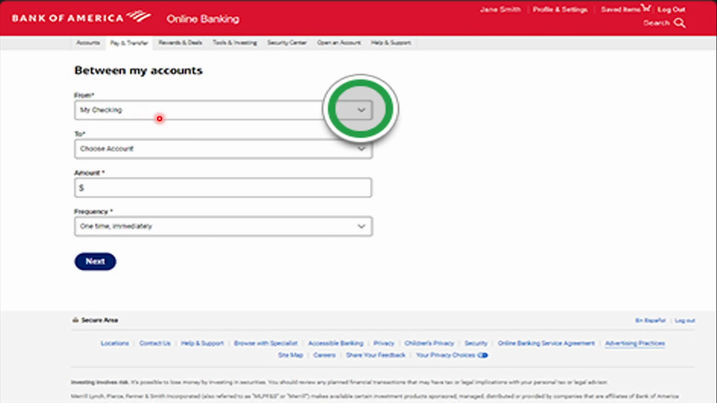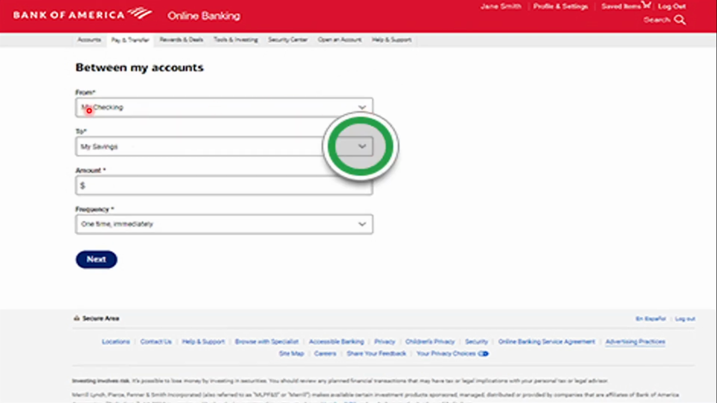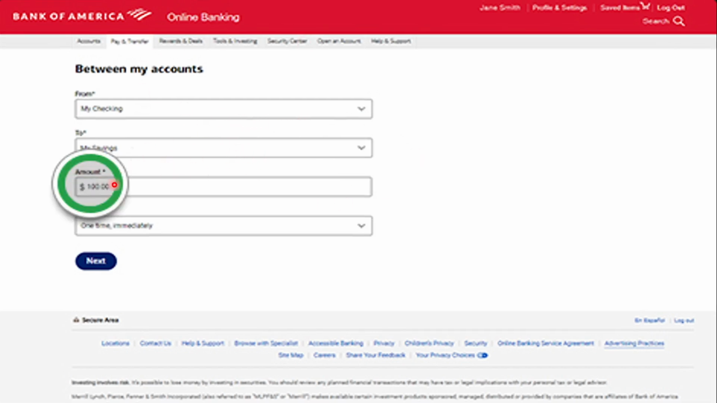And now you choose what account you're transferring from. So you can pick, let's say, my checking account. Here you can choose another account you're transferring to. Of course, you can choose an external account. And go ahead and select that from the From section.